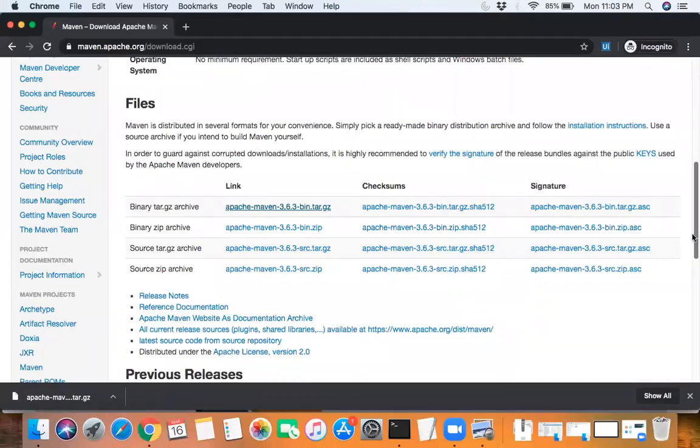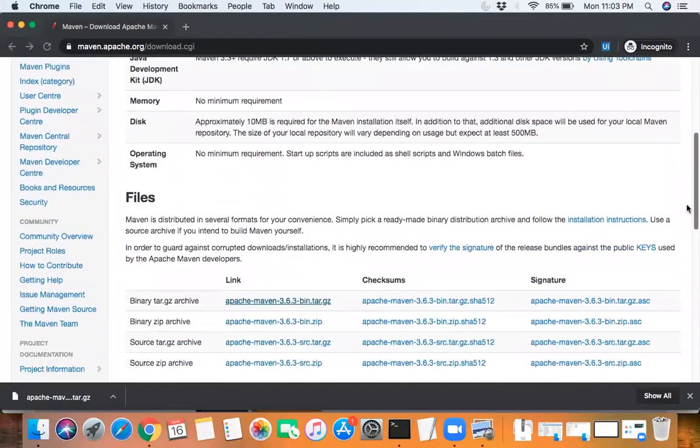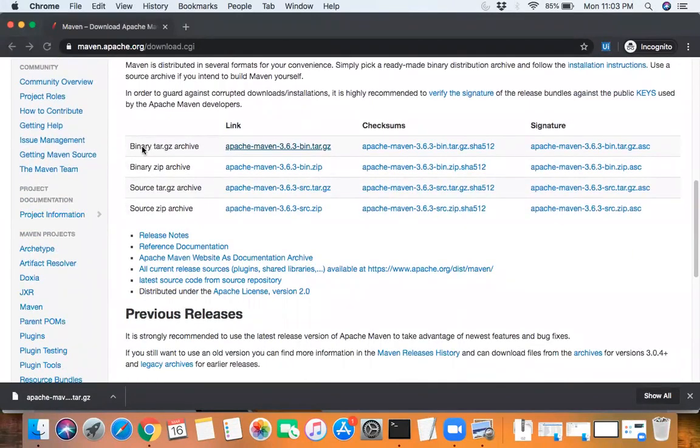So you need to go and search for Maven download for Mac and go to the official website. There you will find a binary gunzip archive, which is recommended for a Mac or a Linux machine because it supports the file system for those operating systems. So go ahead and download it.